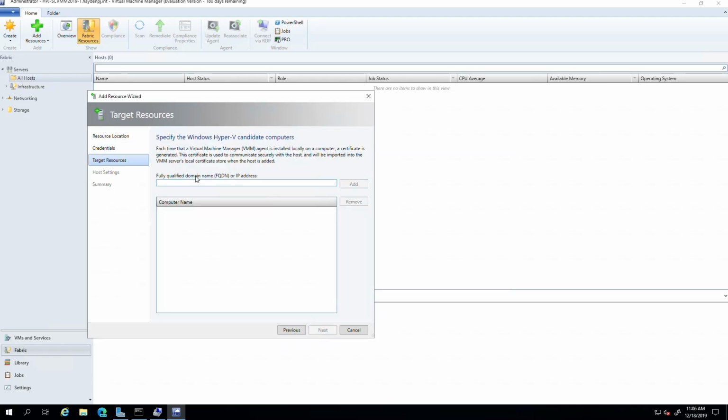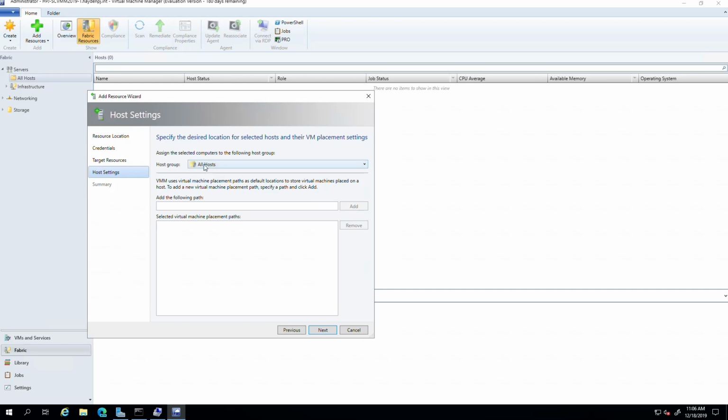Let me say next. Then I'm going to type in the fully qualified name for one of my hosts. Say add. Hopefully I can reach that from here. Looks like it did find something. Say next. And I'm just going to leave it in All Hosts view. So you can make additional folders and folder structure, however you want to do that to put your hosts in.